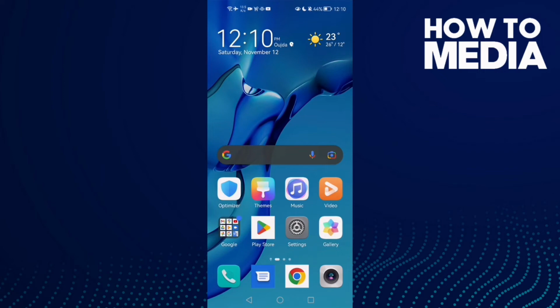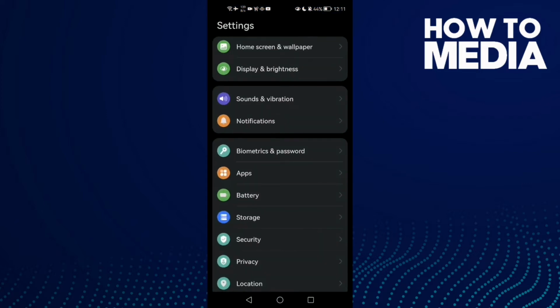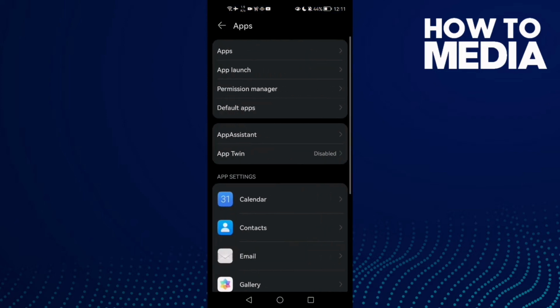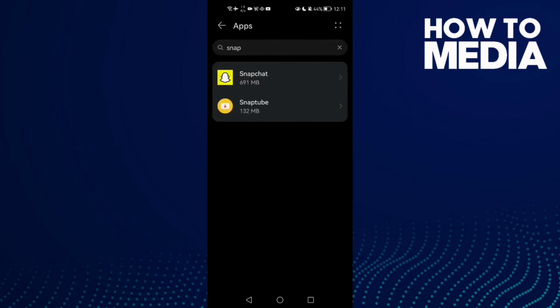How to fix your Snapchat when you can't open snaps on Android phone. Hello guys, in today's video I'm gonna show you how to fix your Snapchat when you can't open snaps on Android phone. First open settings and then click here apps, and now click apps again, and now click Snapchat.